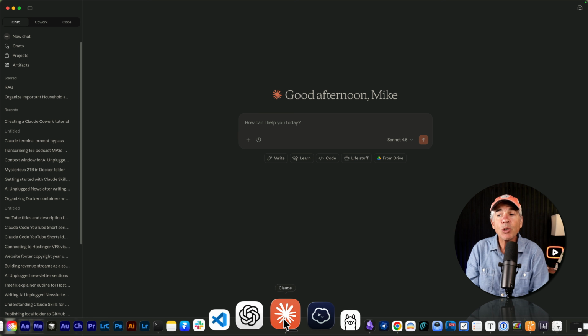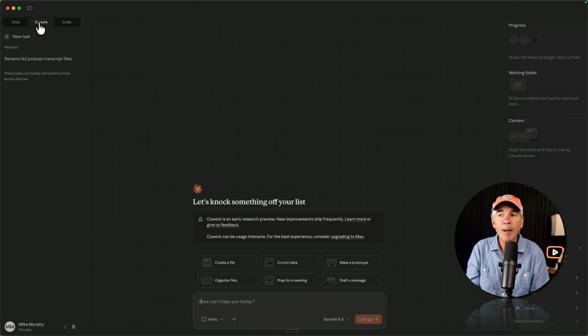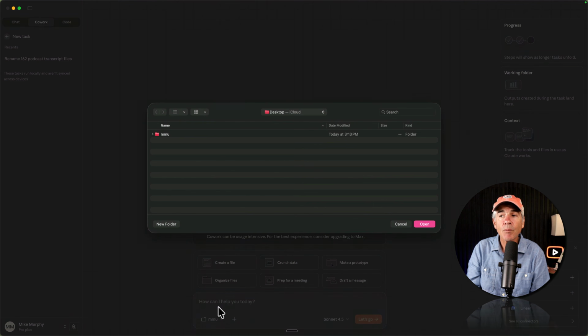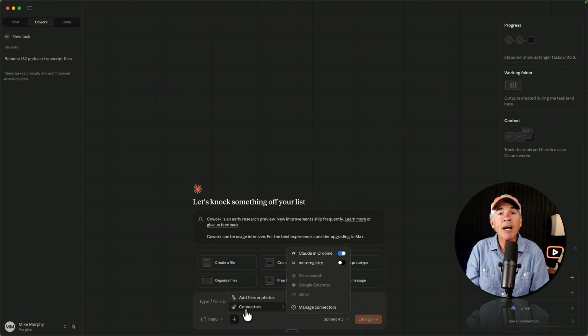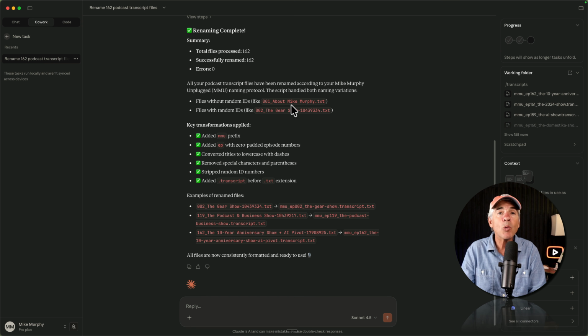All you have to do is open up the Claude Desktop app, click on the Cowork tab, select a working folder. You can add additional files, add connectors, then just enter a prompt instructing Claude Cowork what you want it to do in that folder. And what could have easily taken me between 30 minutes and an hour to have manually renamed all of the transcript files myself took Claude Cowork about 20 seconds to complete.